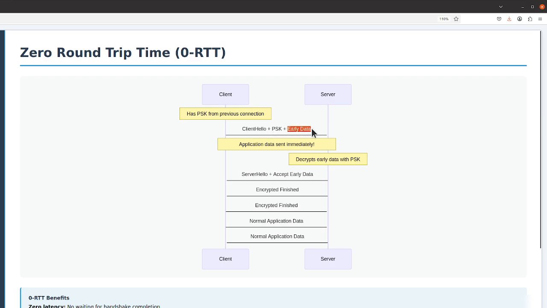In the zero RTT scenario, the client includes the ticket in its client hello along with early application data encrypted using keys derived from the PSK. The client does not wait for the server's response. It immediately sends its HTTP request or other application data. This means the application data travels in the very same packets as the client hello, achieving true zero round-trip time. The server receives the client hello, recognizes the ticket, retrieves the associated PSK, and can immediately decrypt and process the early data. The server continues with a regular handshake to establish fresh keys for the ongoing connection, but the critical first request has already been processed without waiting for any round trips.